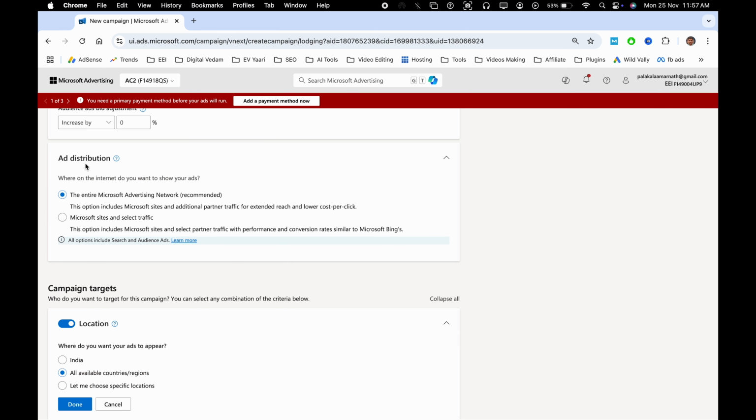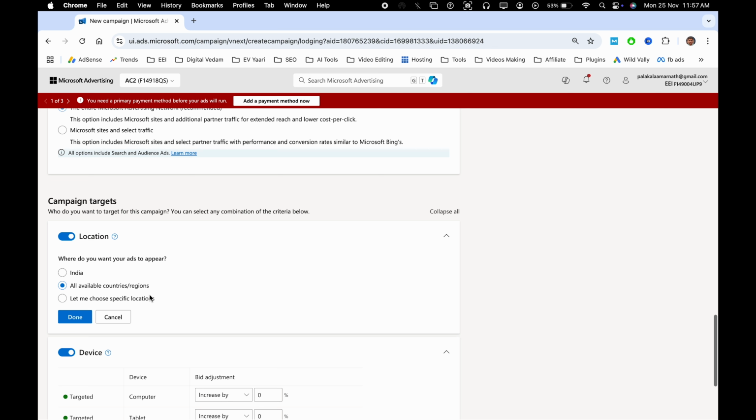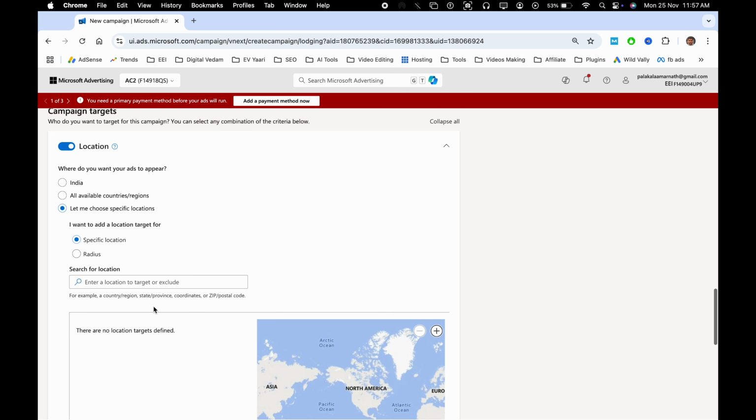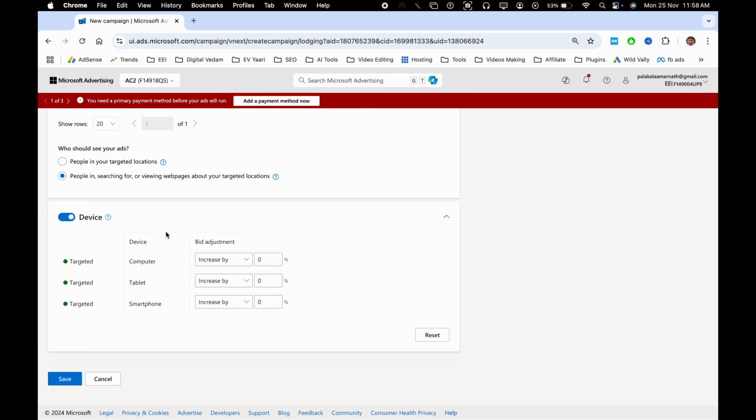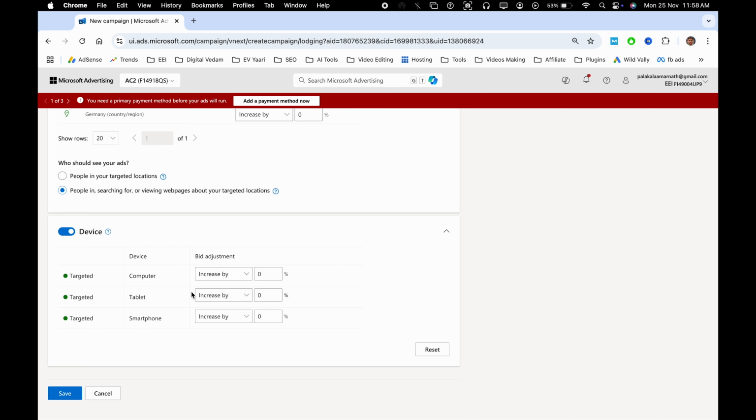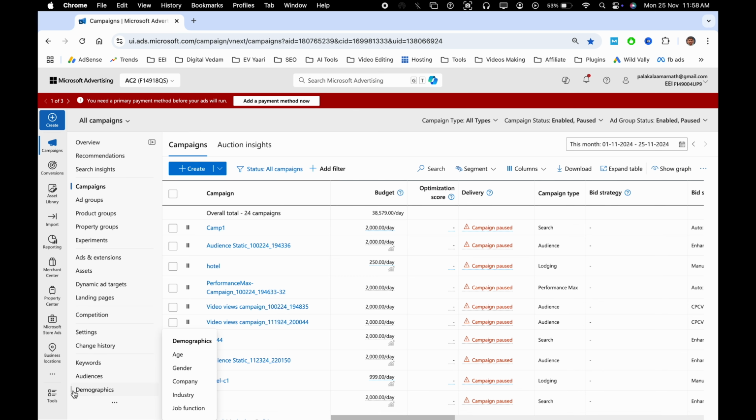You can leave ad distribution as it is, as discussed, and choose your location where you want to run your ads. Let's just say Germany, and click on done. And next is device targeting. If you want to increase or decrease the bid for any particular device, you can do that, and click on save. So this is how you create your lodging campaigns.